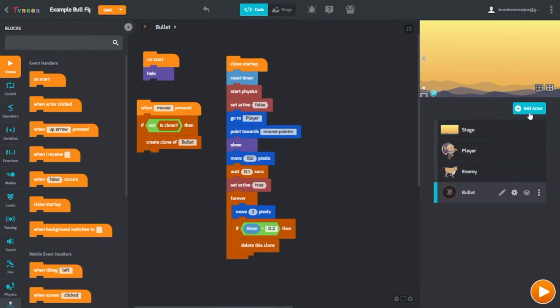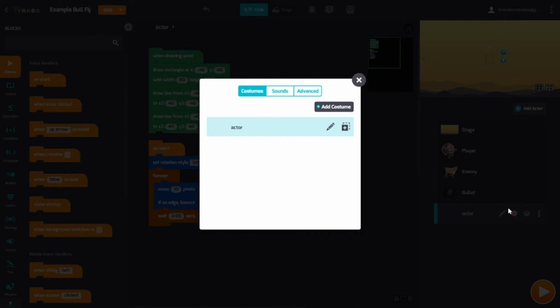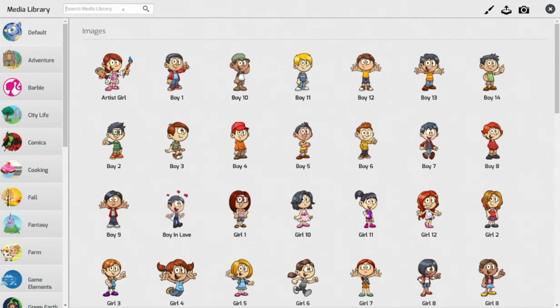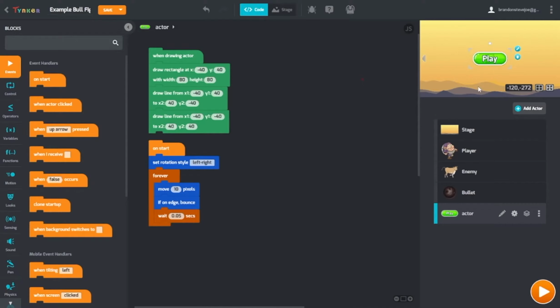So first on the agenda, we need to make a main menu. So let's add a blank actor. Go to settings, add costume, search up play, and grab a play button. So this will be our menu right here. We need to rename this to play button. There we go. And delete all that.